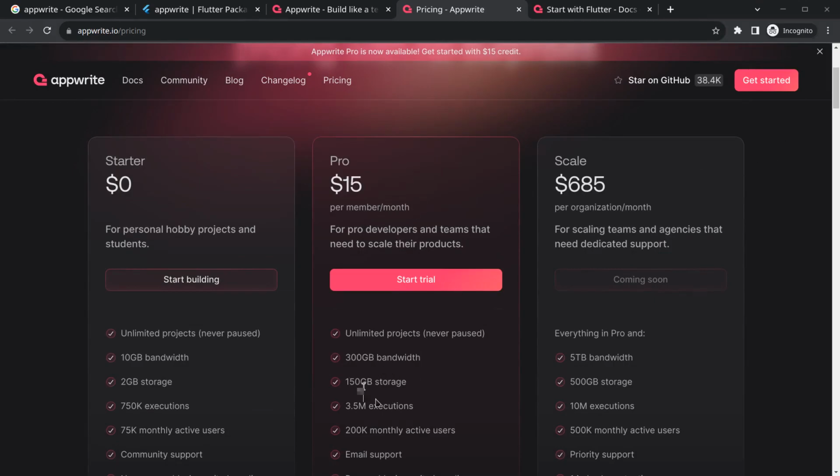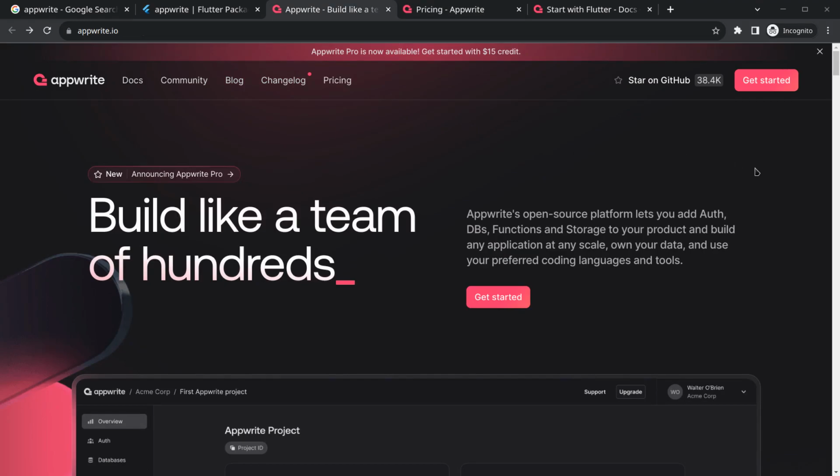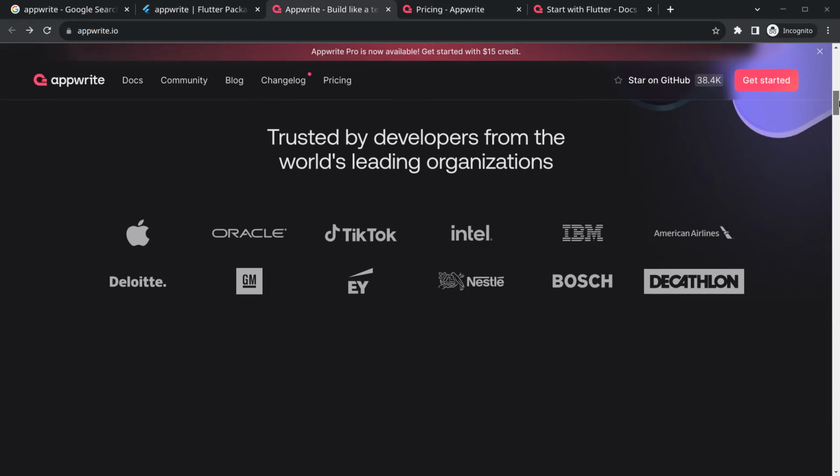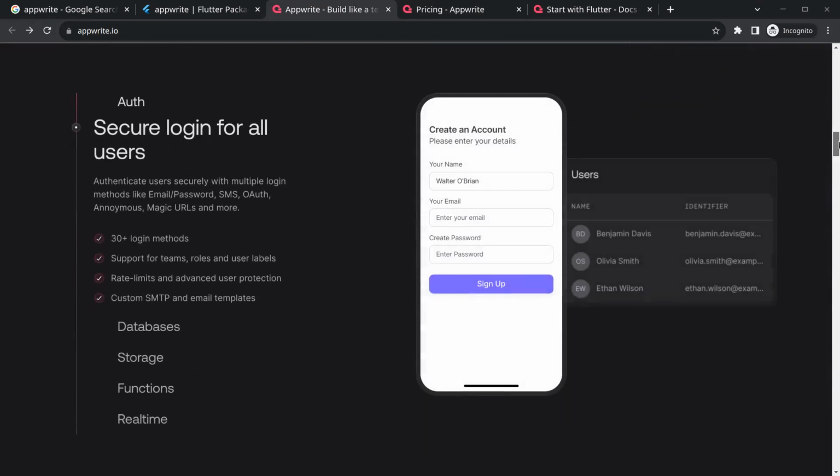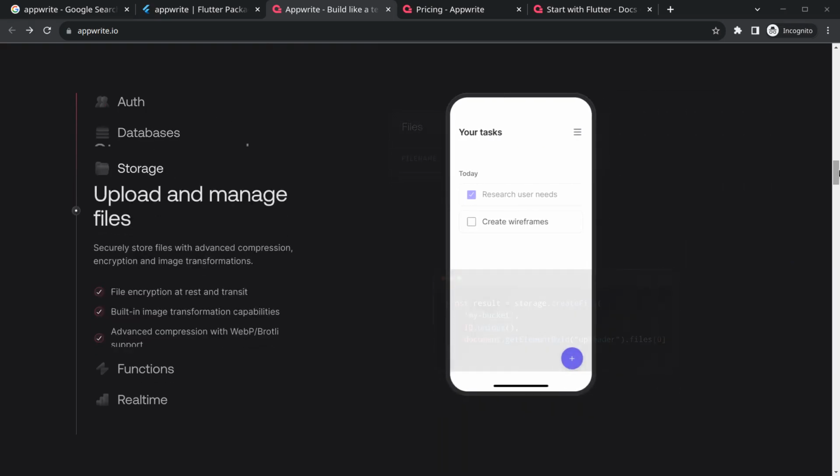And if you wish to go for a plan like Pro, there are even more benefits, like you get 150 GB storage. It also supports authentication and many more. I am not going to cover much about AppWrite in this course, but I want to give you a brief intro of it. So if you want to know a little more about AppWrite, you can go here, and there are some developers who trust this organization or the functionalities of AppWrite, and you can just go down and look at all the stuff.